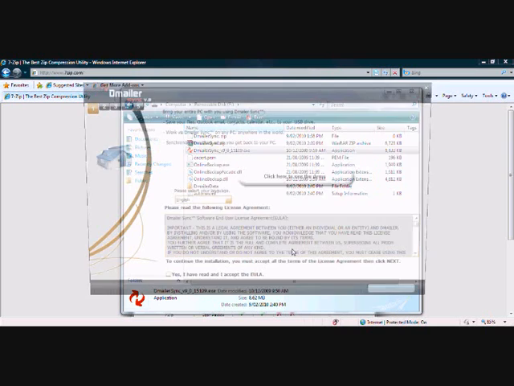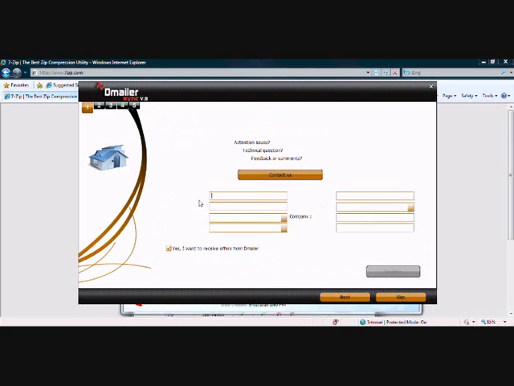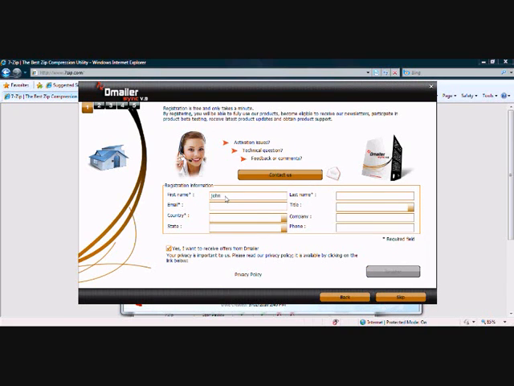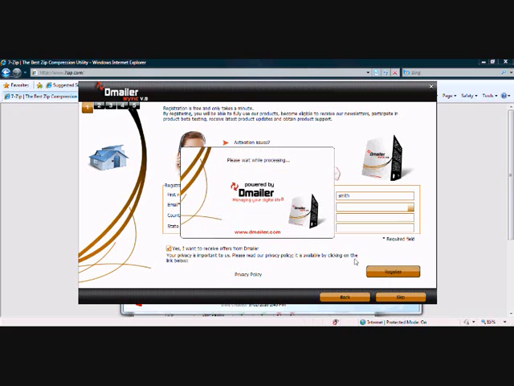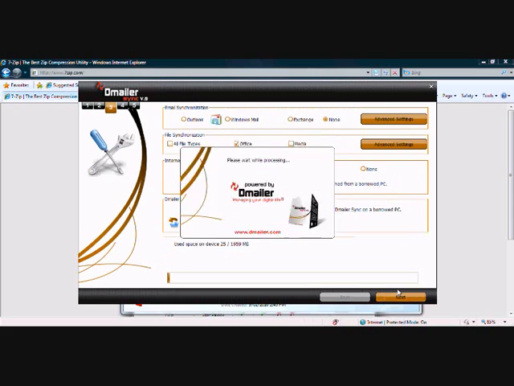First of all, we need to accept the license agreement. We need to fill in the registration information, and select our country, state, and everything else. Register. We need to set a minimum of 4-letter password. You can do that by writing it in or using the keypad. You can leave a password hint or lost and found information as well, but we don't need to do that for this exercise.